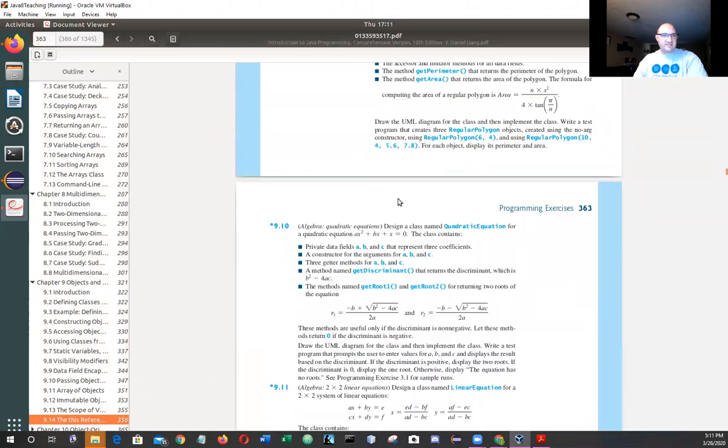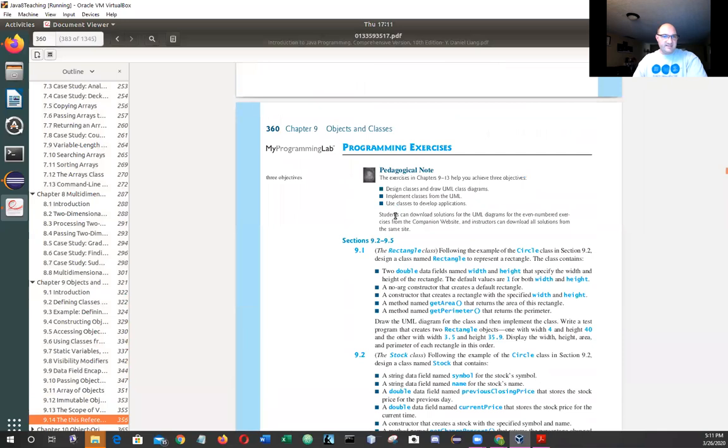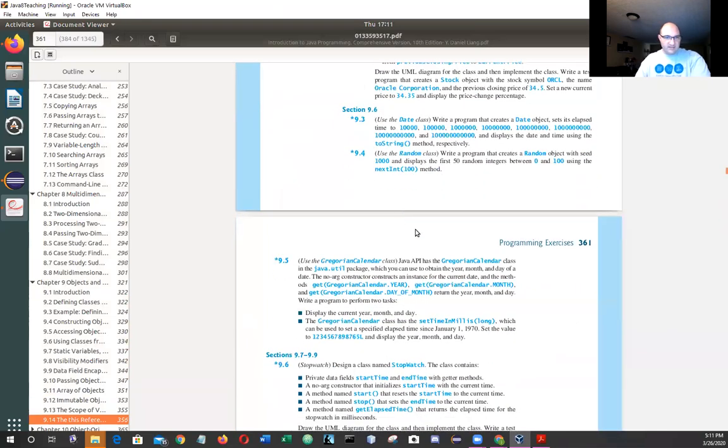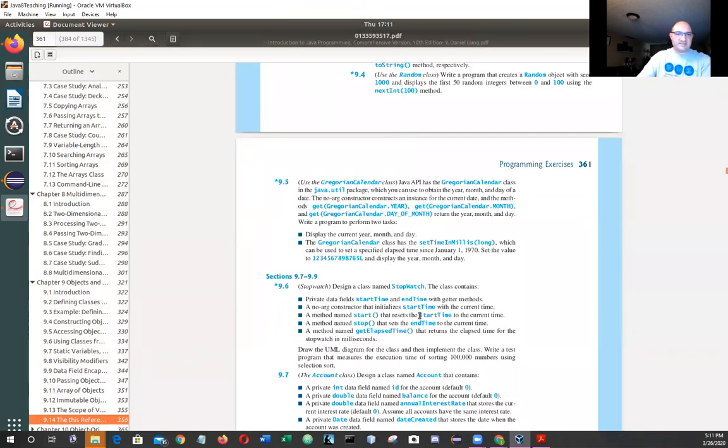Question number 6 asks us to design a class named Stopwatch, and it should contain the following items, basically what you need to make a stopwatch work. After that, you're supposed to draw the UML diagram and then write a test program that measures the execution time of sorting 100,000 numbers using a selection sort. Okay, well, I'm going to have some fun with this. We're going to modify it just a little bit.